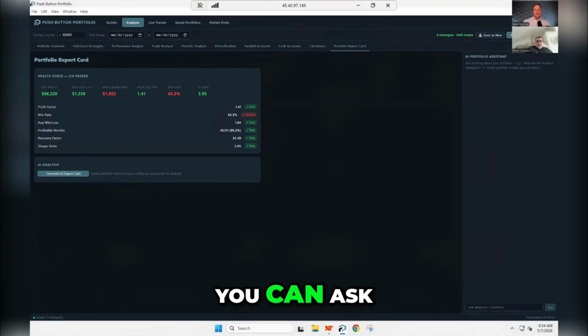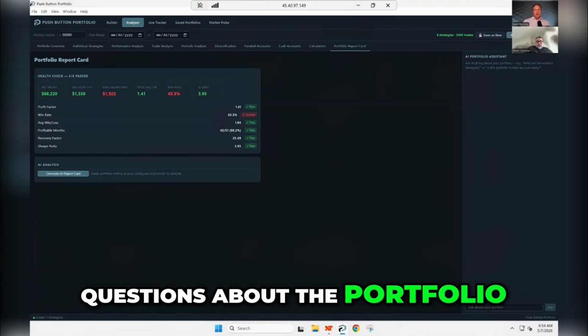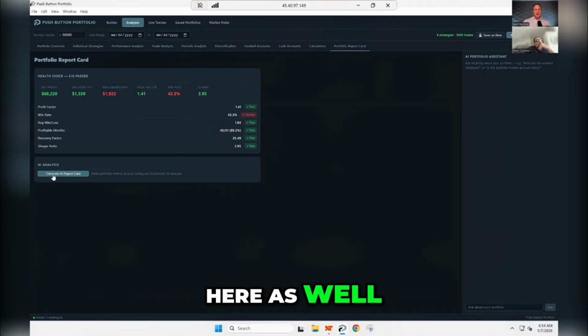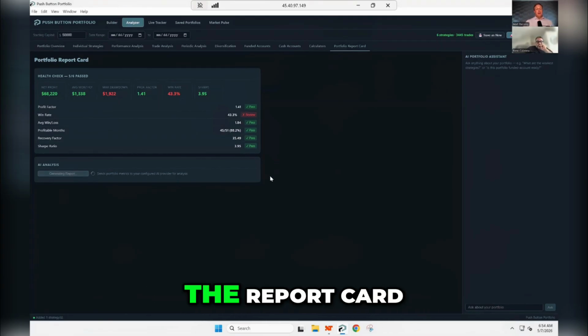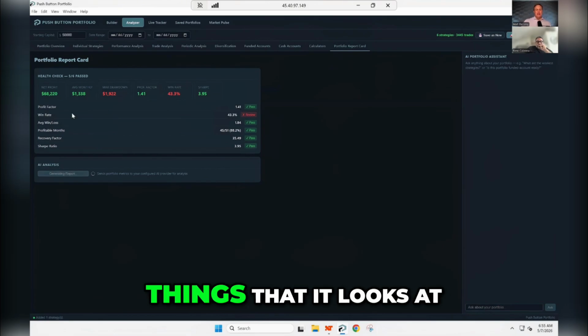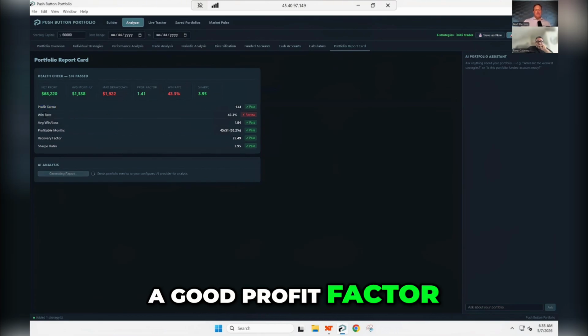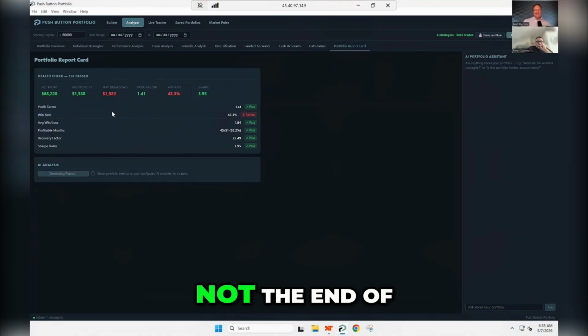And on the right, you can ask questions about the portfolio here as well. And then this has this AI report card, so you can generate the report card. It has like six things that it looks at. It's saying it's got a good profit factor. My win rate's a little bit low, not the end of the world.